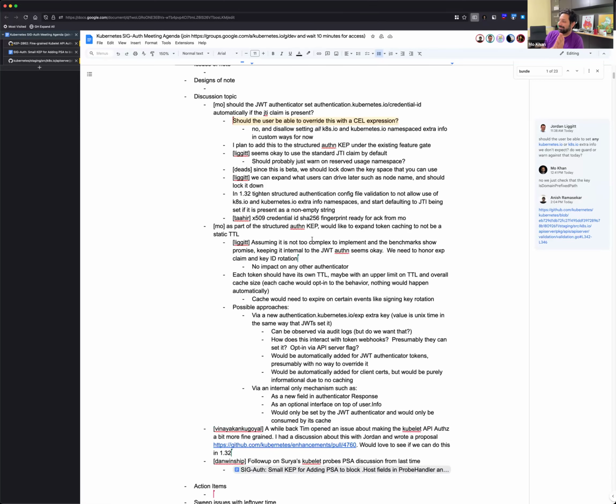Okay, so I think I'm happy with that. Unless anyone has any other comments, then we can go to more fine-grained kubelet API. Let's see if we want to chat about that real quick.